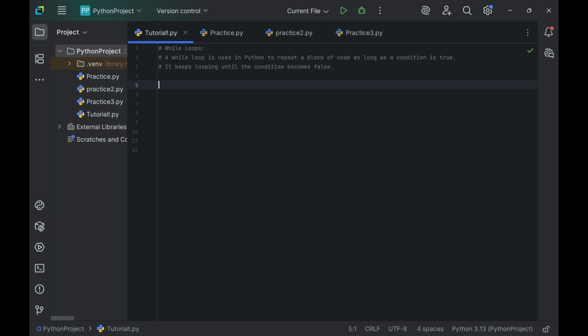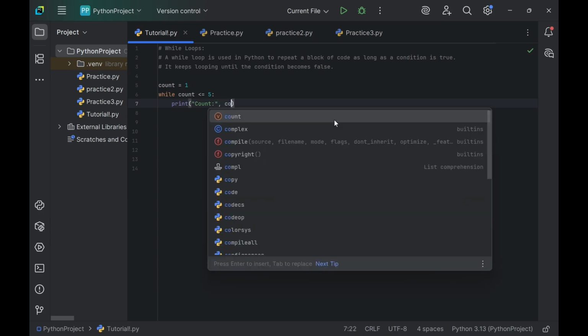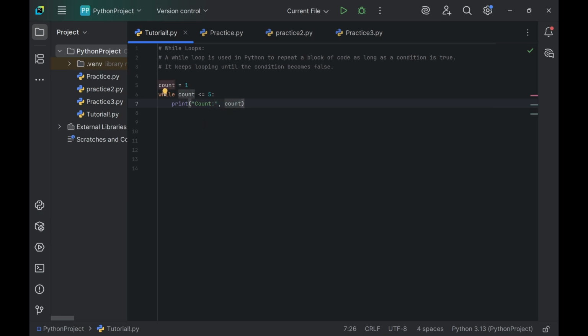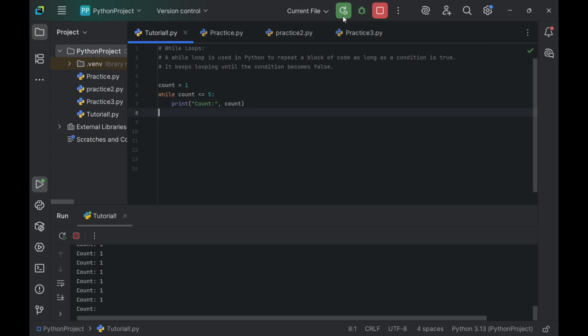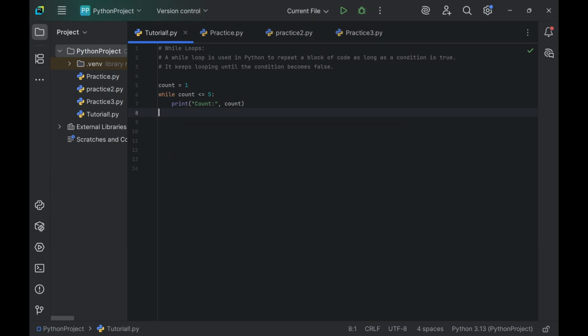So let's make a counter loop program. For that, I will make a variable called count equals 1. And now let's make a while loop. While my count variable is less than or equal to 5, I will print "count:" and then my count variable. Now there's one line of code missing, but let's see what happens if I run this. It's going to print endlessly. It won't even stop printing.